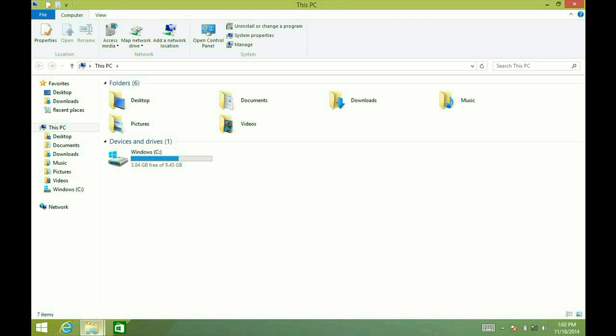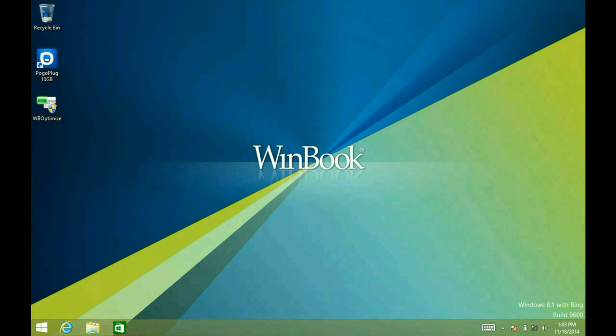As you can see, as it presently sits, there's 3.84 gigabytes free from 9.45 gigabytes. Okay? So we want to kind of take note of that. So what this program does is it changes the paging sys file and it deletes the hibernation file. Okay, so I've already downloaded the program. It's over here. It's called WB Optimize. I believe that's the final name on that. That could change, but I believe we're pretty firm on that name.